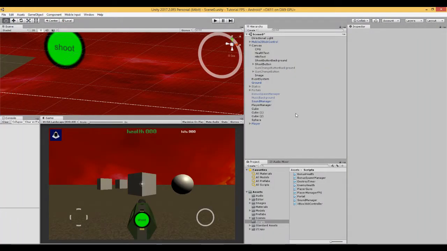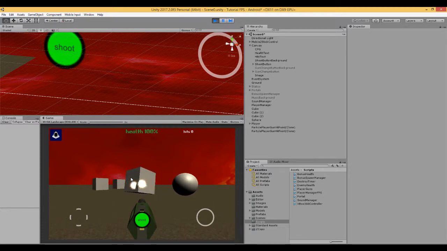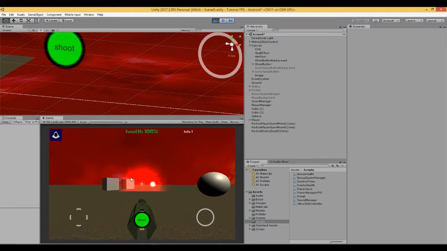Hi, this is video number 16 in a series of videos where we're making an FPS game in Unity 2017 for Android mobile devices. In the previous video we were doing some work on our gun, and what we have now is a gun which is attached to the player, who can move around, and we can fire this gun and destroy objects.